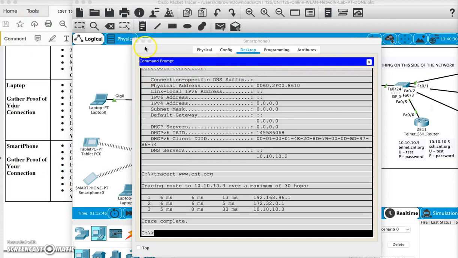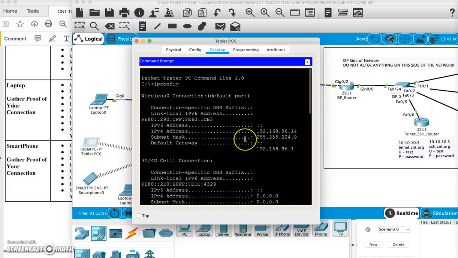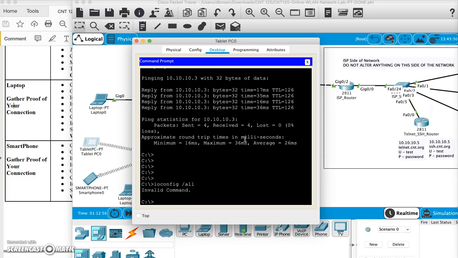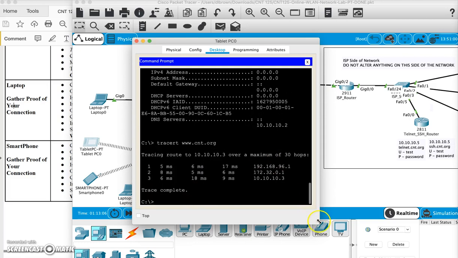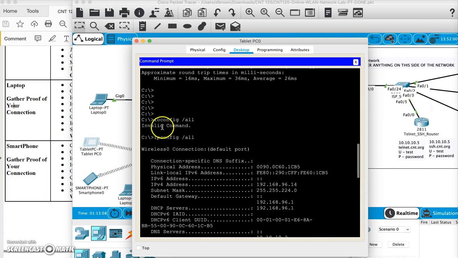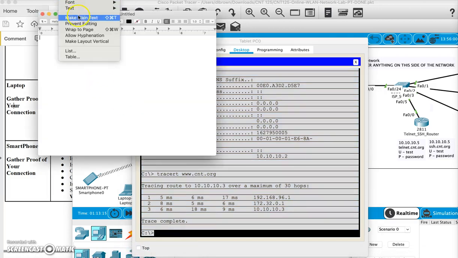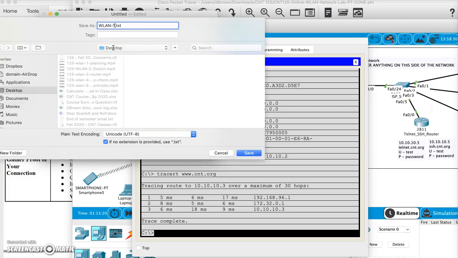And then I'm going to do the last thing here, our tablet PC. I'm going to do exactly the same process. ipconfig/all. Oops, ipconfig/all, trace route www.cnt.org, and I'm going to copy all of that as well, and that will be my proof. Format, make plain text, save, wireless LAN tablet.